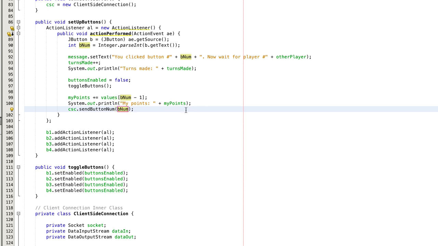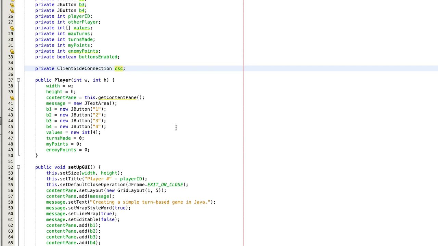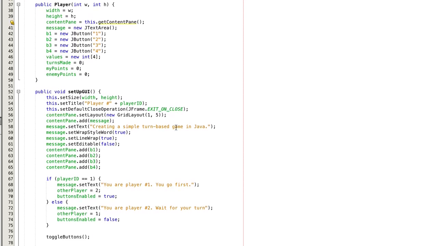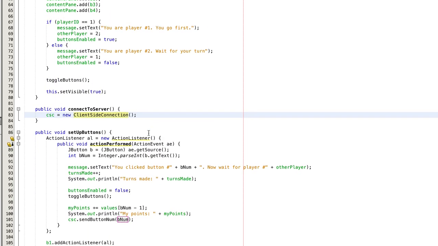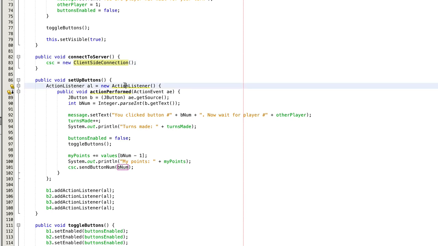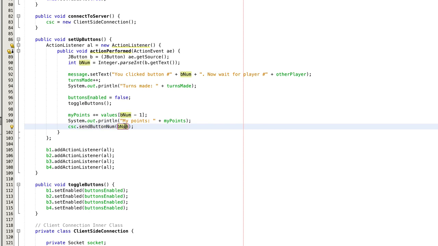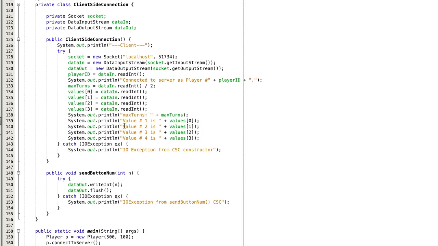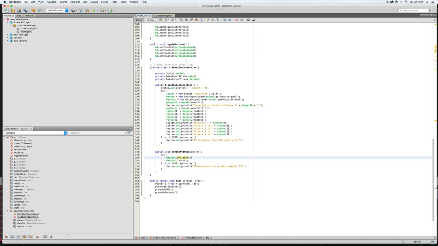Okay? Just as a reminder, if you go back up, we have the private client-side connection CSC, and then we instantiate this client-side connection using the connectToServer method. And then in the setupButtons inside the action listener, we use CSC to send the number of the button every time we click on the button. So sendButtonNum is here. This is the method that actually has the writeInt.